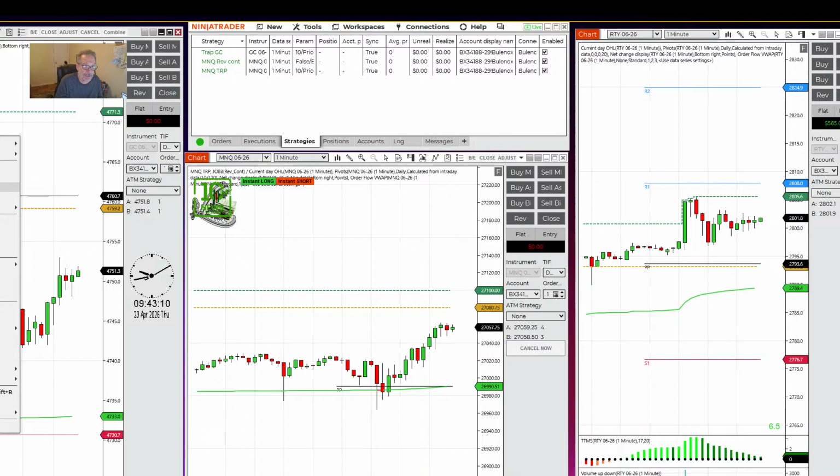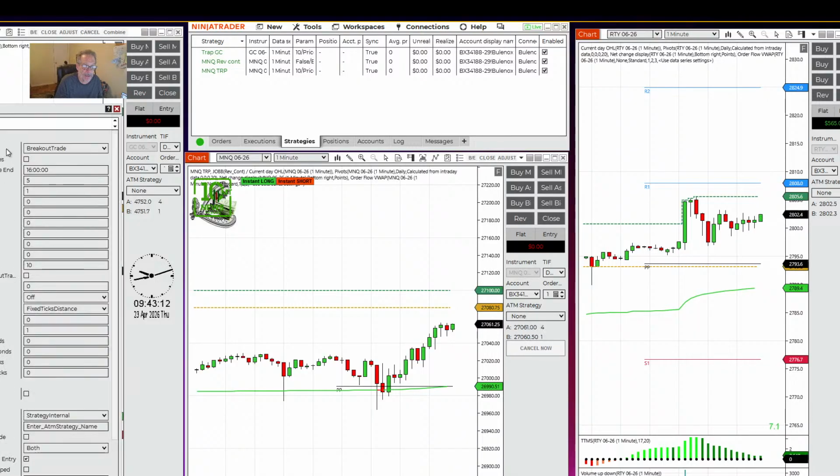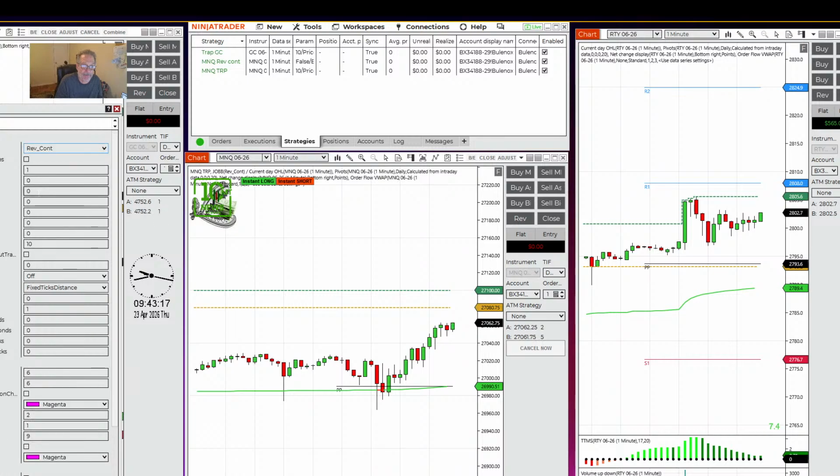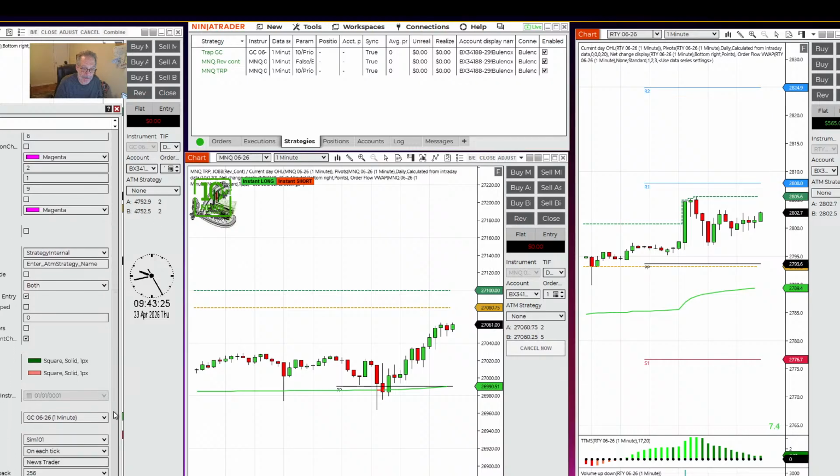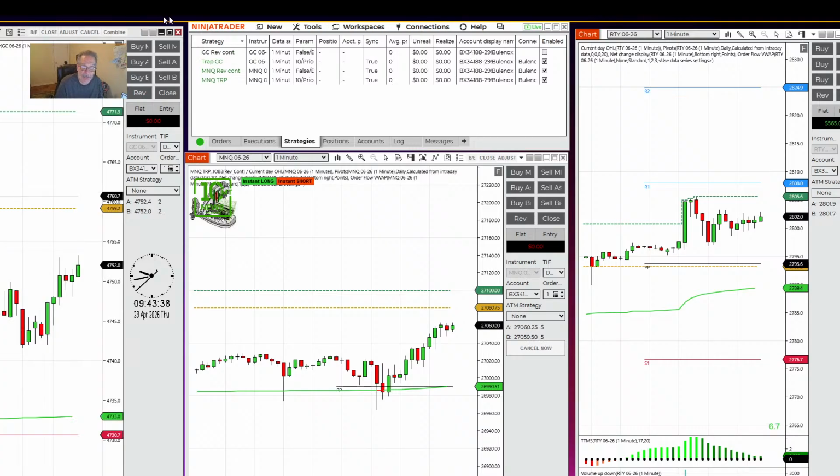I'd like to put a reverse continue on gold real quick. Reverse continue, one position, 40 target, 40 stop, account 29, right? Same account. It's an account we don't use that much yet. GC reverse continue, apply it, okay it, turn it on. So everything we're doing is on 29, both traps. Let's make sure our MNQ is set right.